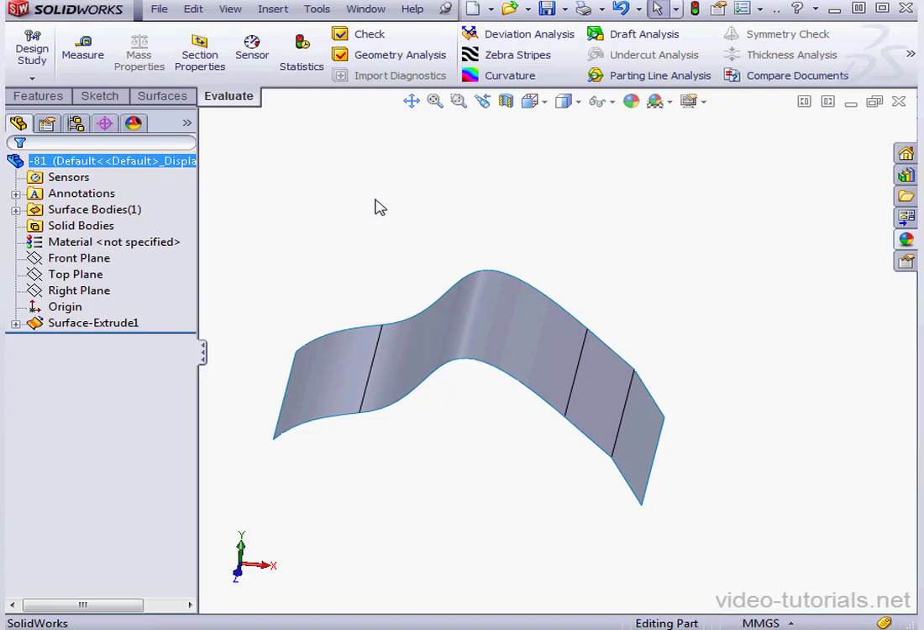Welcome to our lesson about zebra stripes. Like the curvature tool, zebra stripes is a good way to evaluate the smoothness of your surface. Let's go take a look at my support sketch.